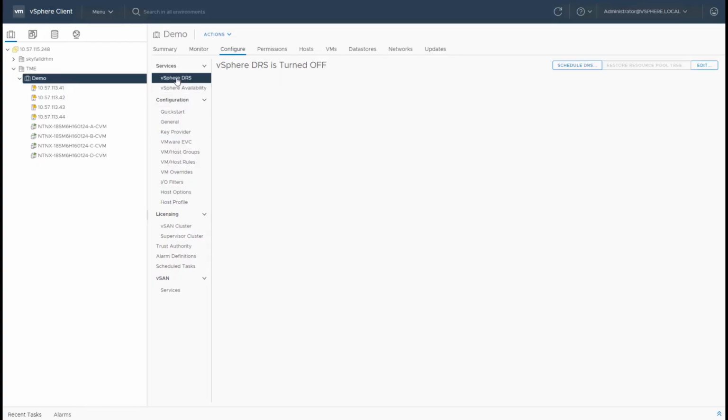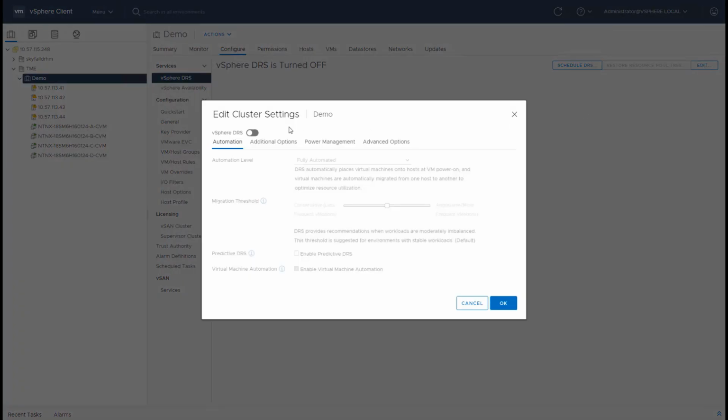Next, we'll go ahead and enable vSphere DRS. We can enable vSphere DRS, and we can keep the settings at the automation level fully automated and the migration threshold in between at level 3.